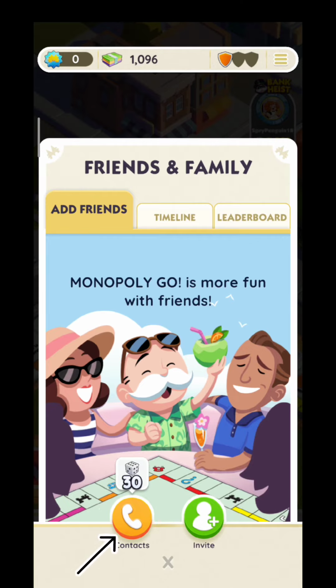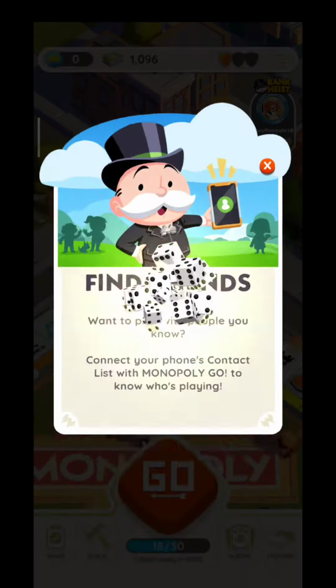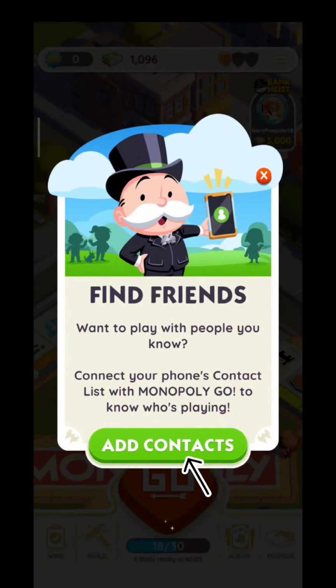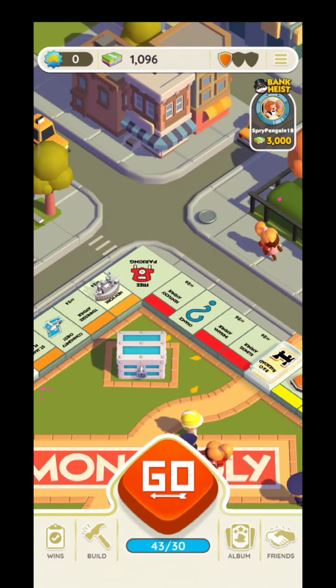The second method, you can go ahead and import friends from your contacts. So if you know somebody that you have in your contacts that is playing the game, you can just add your contacts to the game and they should be added automatically as well.